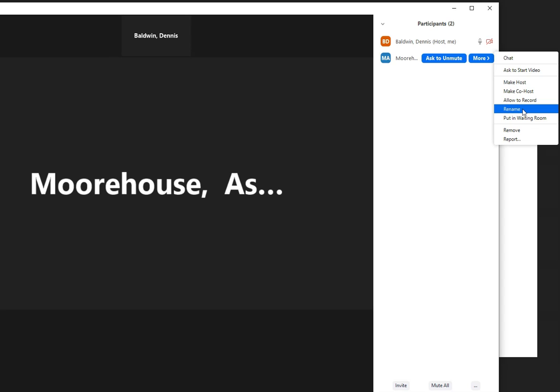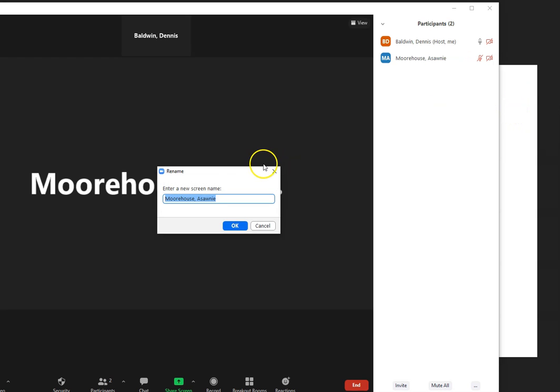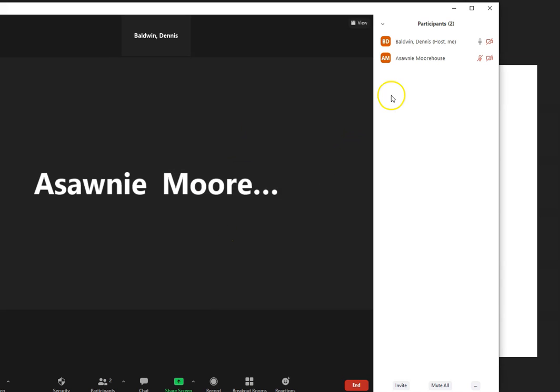In this case, we are going to click on the rename option to show you how the rename function works. A window will appear to enter a new screen name for the user. In this case, I'm going to change the user from last name, first name to first name, last name. When we select OK, we will see that the user's name is now appearing as first name, last name in the participants menu.